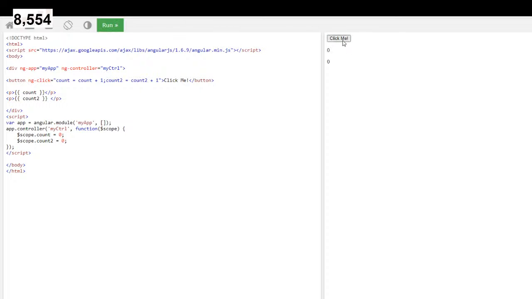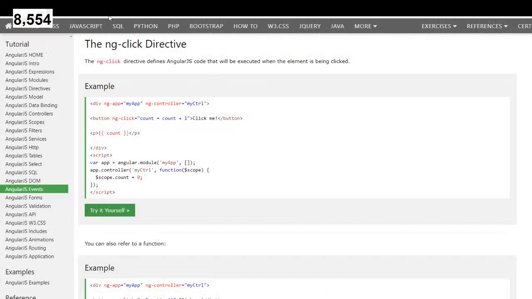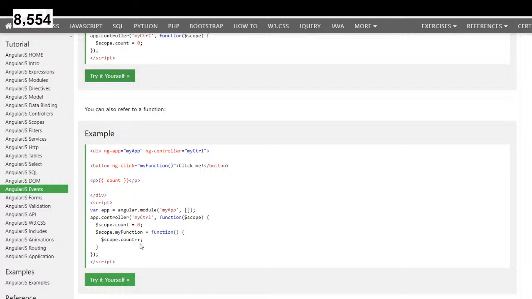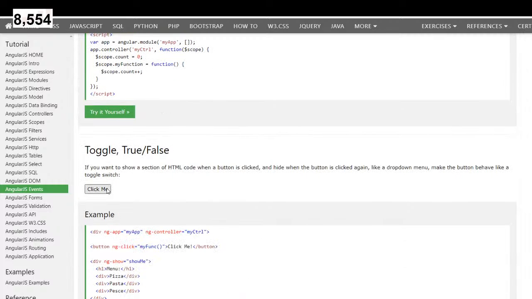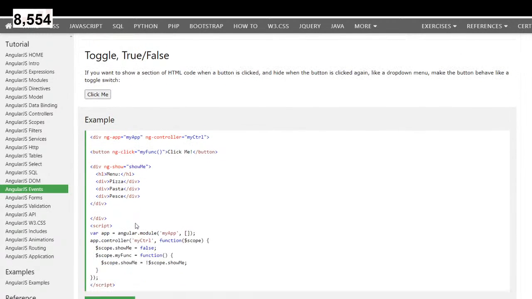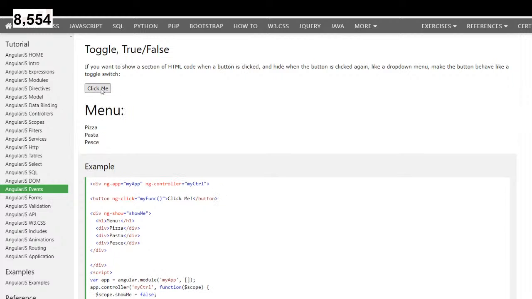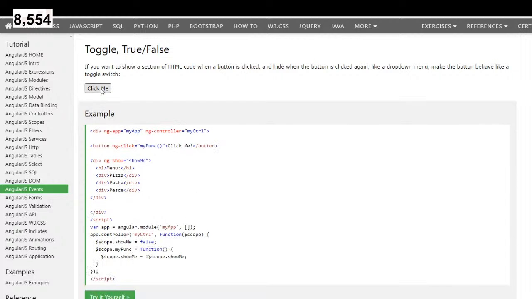Let me check this. Will this work? This works. Alright. That works there. Alright. And you can also refer to a function, but at that point it doesn't matter. True or false, show me. Look at this. This is a lot here. This is very good. Oh my gosh, this really makes me want to work on the project now.